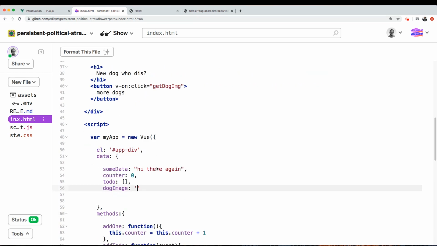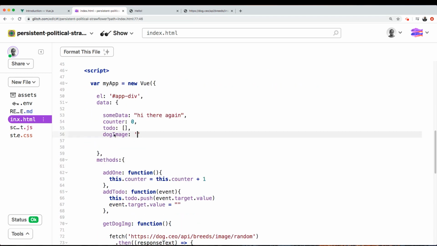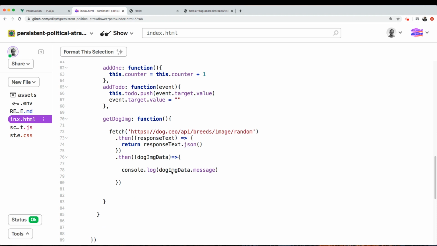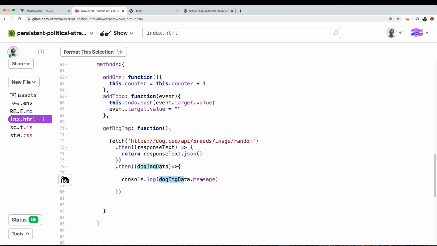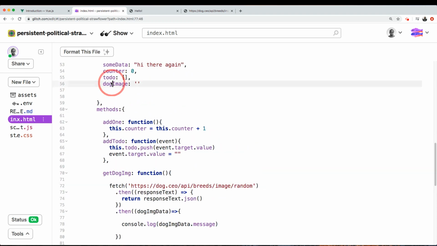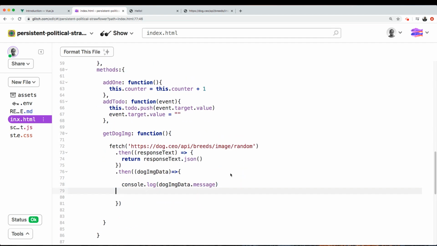And so now the last piece we need is that every time, we want to update this, right? We don't want to just print. We don't want to console log it. We want to actually put it into our data. So the same way that we reference this.counter to reference that piece of data, we can say this.dogImage, and then set it to whatever. And whatever we want to set it to is the piece of data coming from the API. Let's comment this out because we don't need to log it anymore.